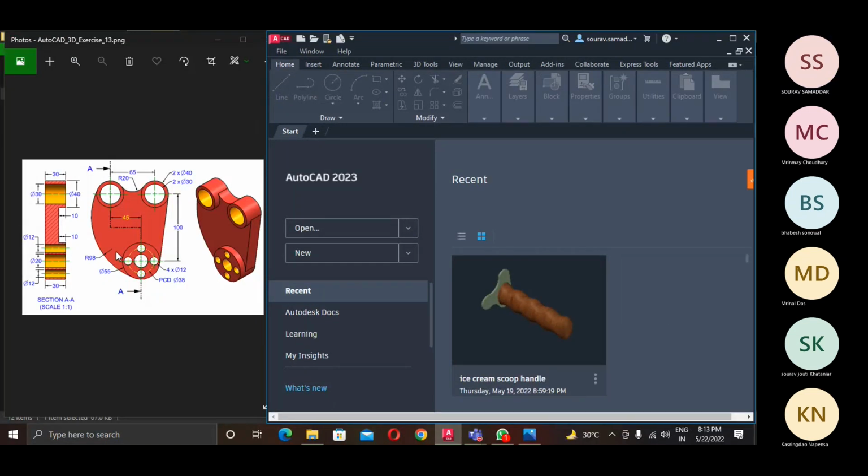So suppose this is our drawing. First of all, what we have to do? First of all, we have to create the 2D structure of this drawing, and then we'll move to the three-dimensional space. That means 3D modeling space, and then we will apply the three-dimensional different commands here.